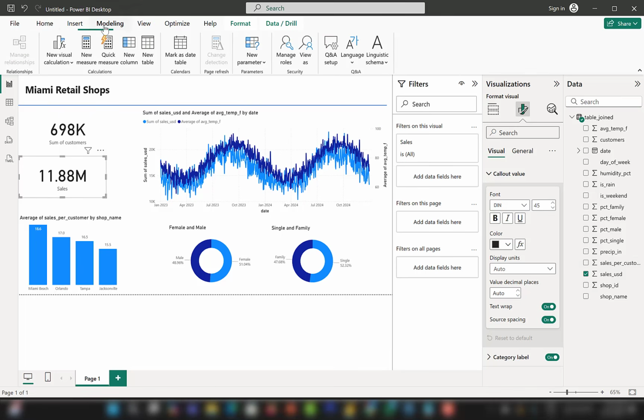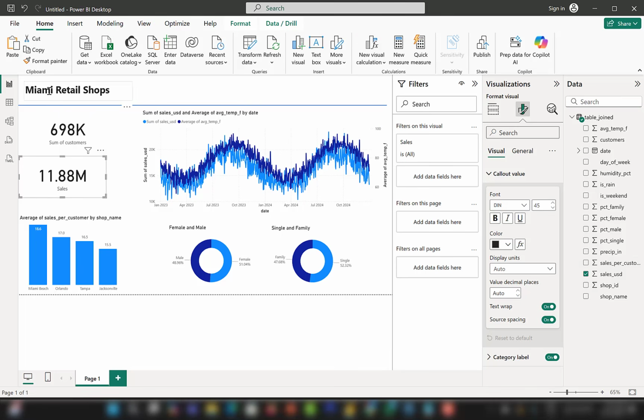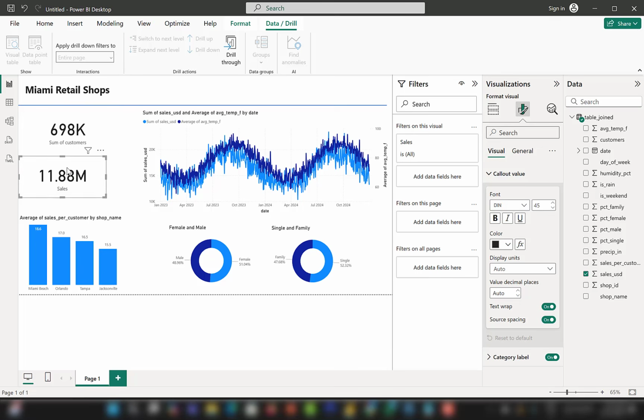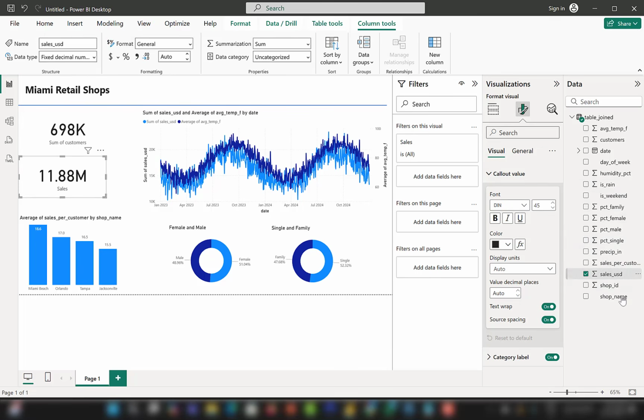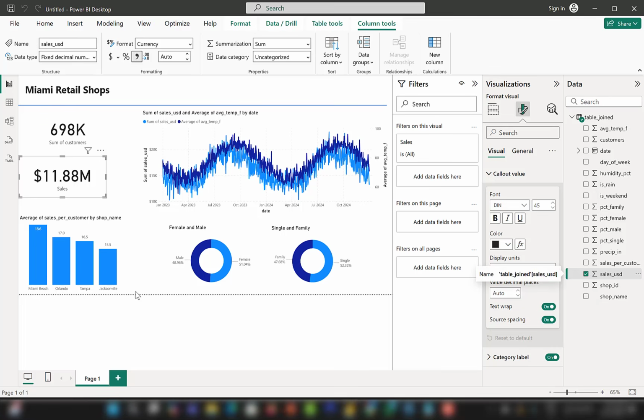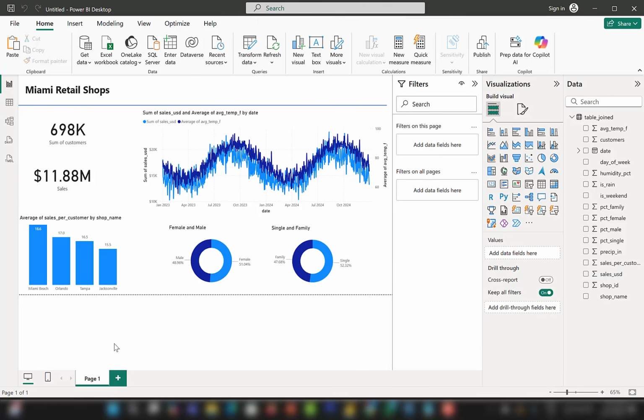But let's go over to home, format, data. I'm going to click into this. There we go. So click into this value here, and then turn that into a dollar sign. Oh, that's annoying. So now we have a dollar sign here.